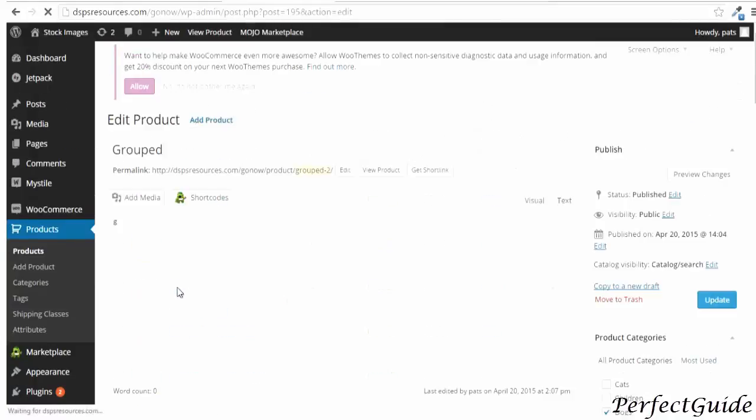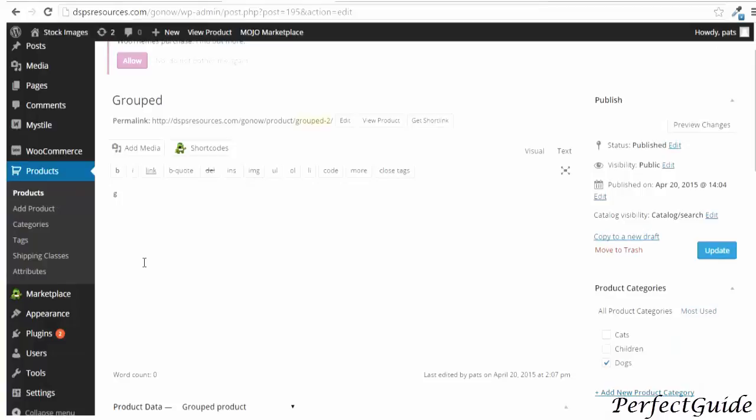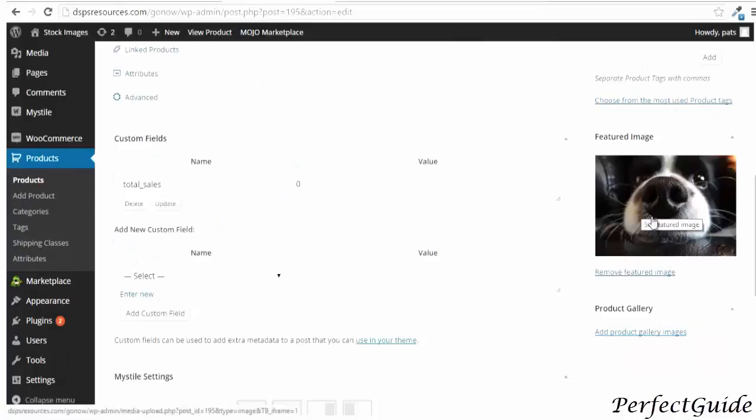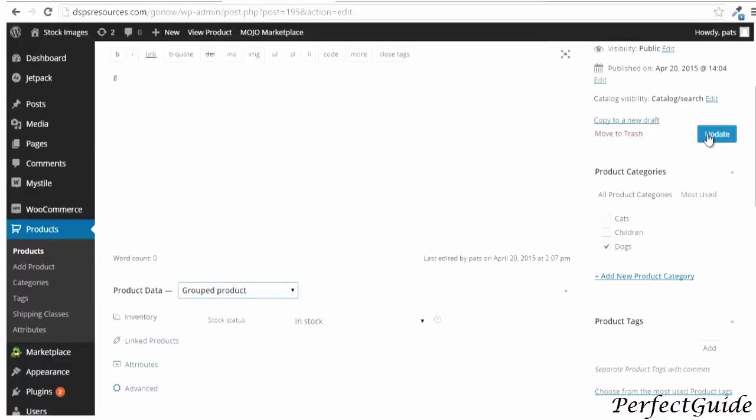You give it a name, a long description, a short description. But under product data, you would tell the system it's a grouped product. You would set a featured image. You would give it a product category. And then when you're finished, you click Publish. Then you create your children products.